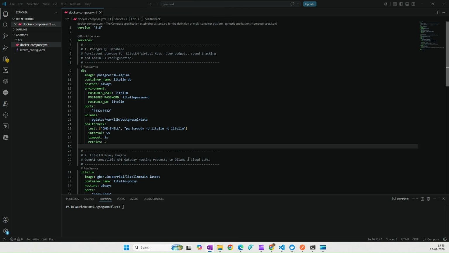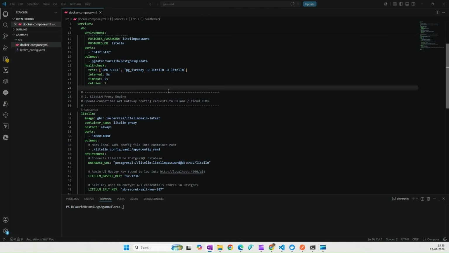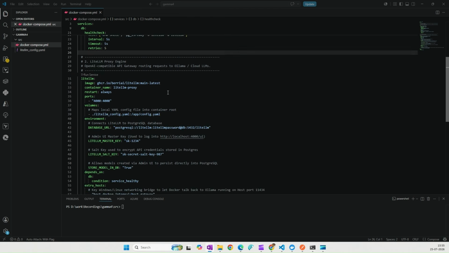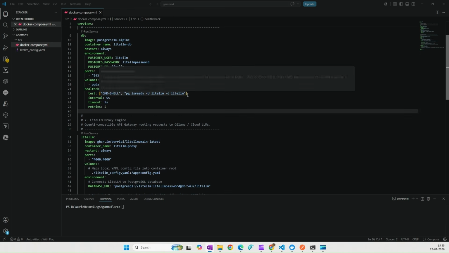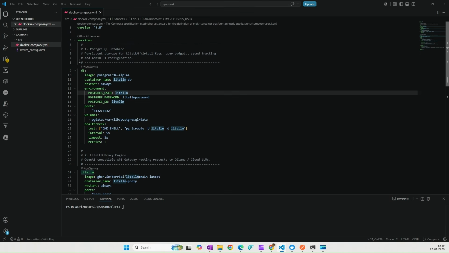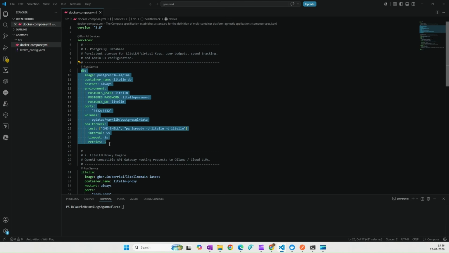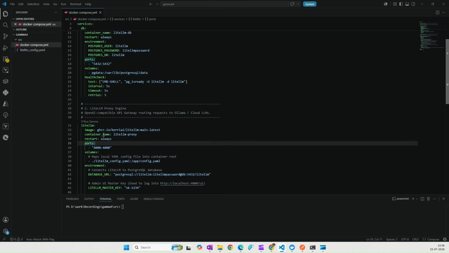So let's see how to configure LiteLLM. LiteLLM requires a database, PostgreSQL, so we are configuring PostgreSQL. I'm creating a Docker Compose here to create two things. One is PostgreSQL and the second is LiteLLM. So here we are configuring the PostgreSQL DB and then LiteLLM.